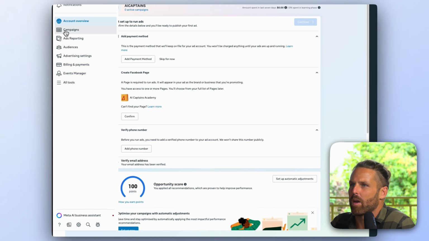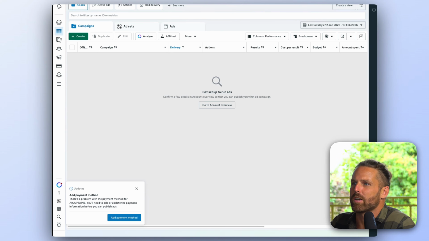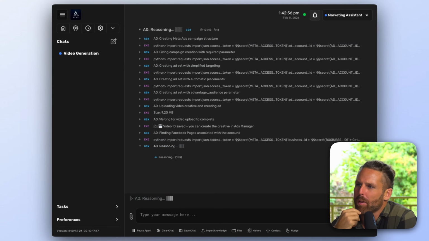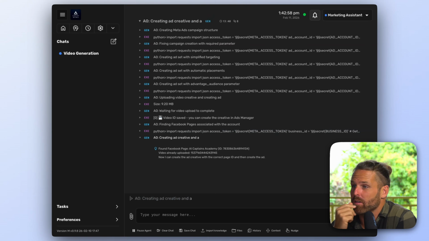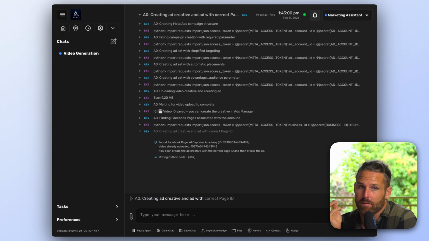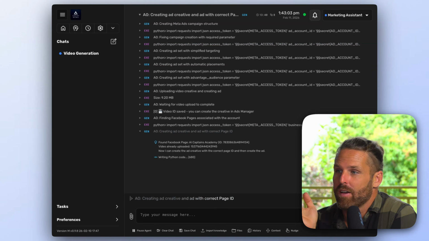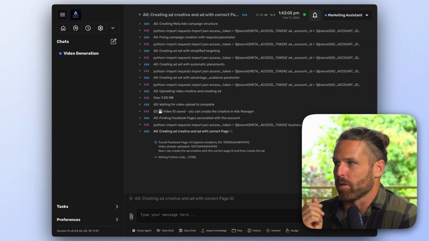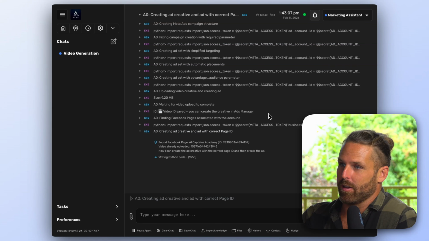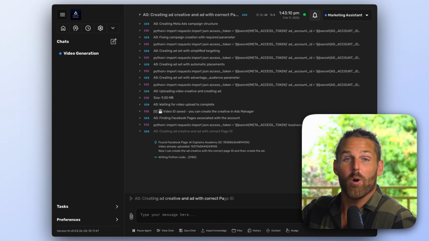So I'm going to keep track of this over here. So there are no campaigns yet. All right. Full transparency. No campaigns, no ad sets, no ads, nothing. Notice here too, it needed the Facebook page ID that I didn't give it and it found it. I just queried it to the API and it found it. This kind of stuff takes forever to do manually with the Meta Business Suite. It is so annoying. And if you know, you know.